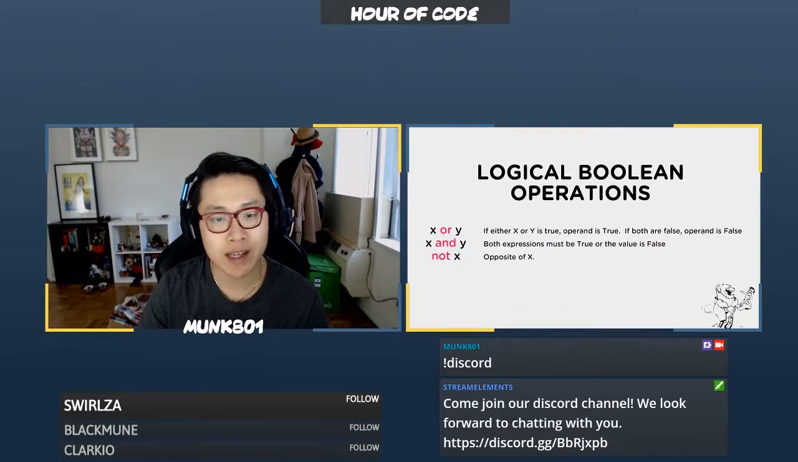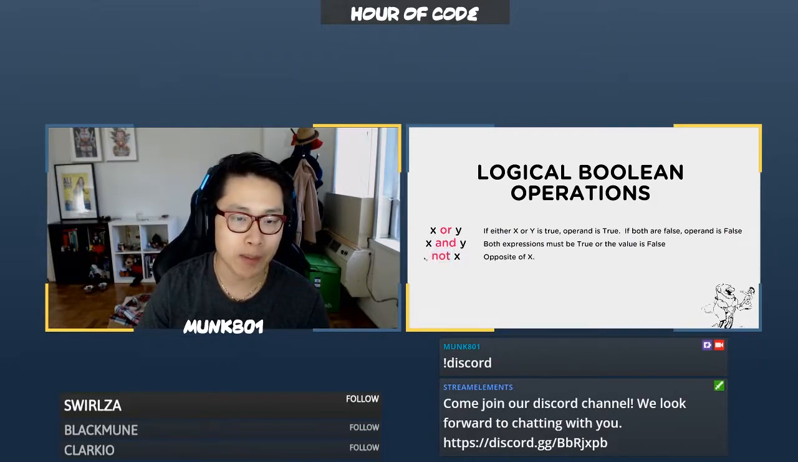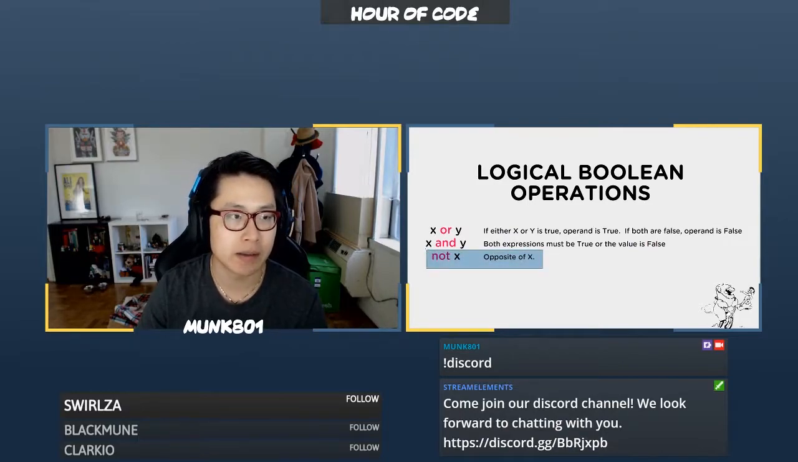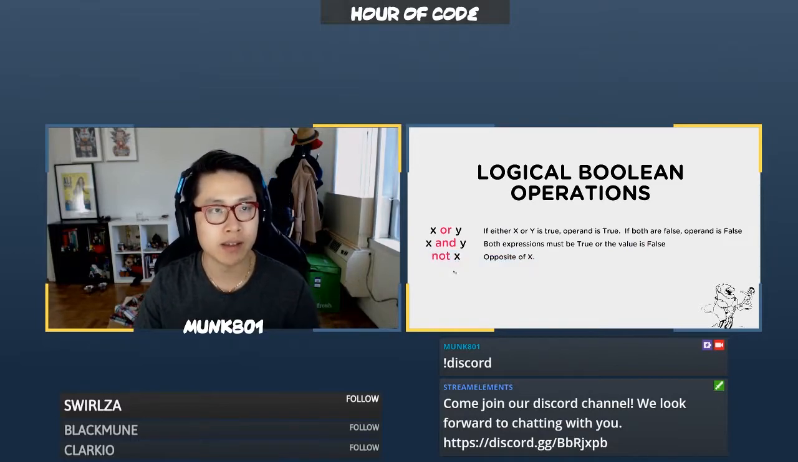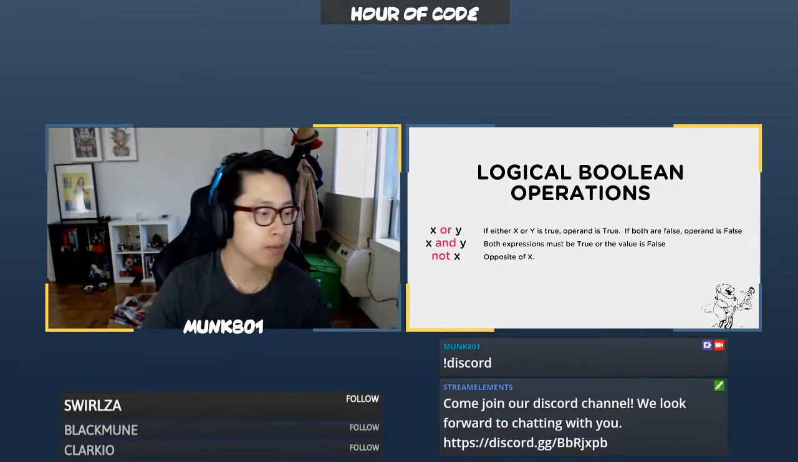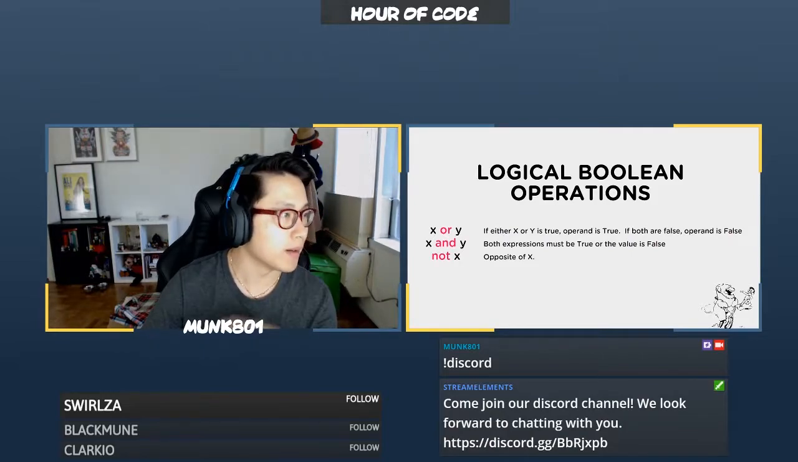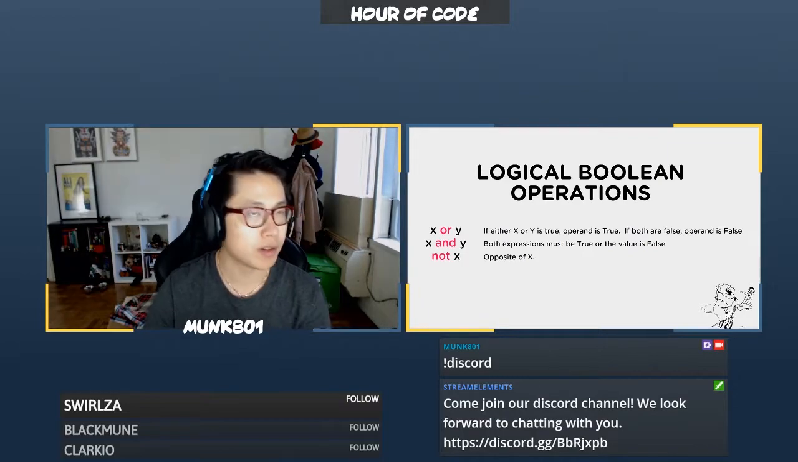And then the last one is not. So this kind of makes me think of the whole Borat scene where he's like, "This suit is not black." And it's pretty much just saying that this is the opposite of whatever X is. So if you're saying the sky is green, that's a false statement, but if I'm saying not, then that makes it true. And we'll go more in depth with this and discuss everything, and show examples of how that works.